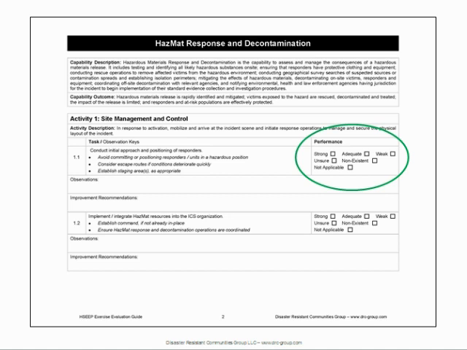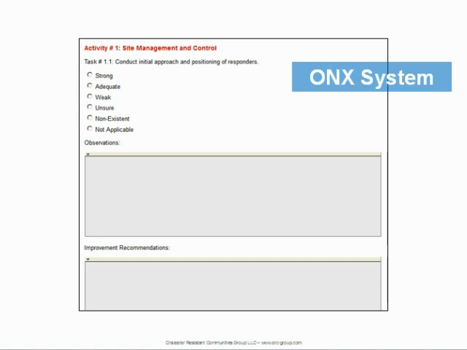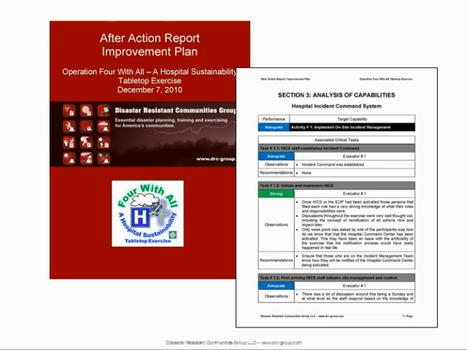So during the exercise, the evaluator will have their printed copy of the EEG. They'll be capturing everything on paper, their observations, recommendations, and then following the exercise, they will log in to the Onyx system with their username and password. They will not play through the exercise. They will access an electronic version of the exercise evaluation guide and submit all of their observations and recommendations into the Onyx system, as well as indicate the performance score for each of the tasks and activities.